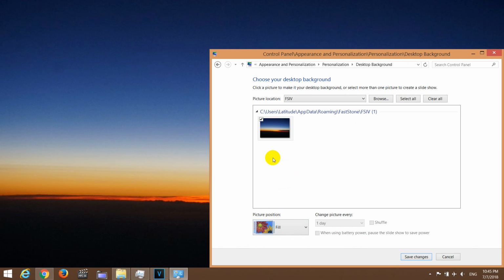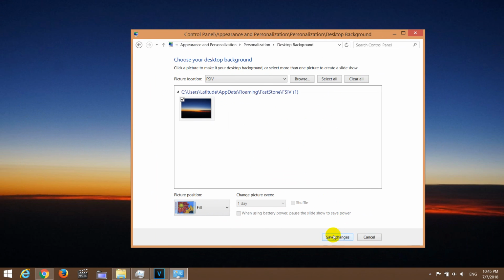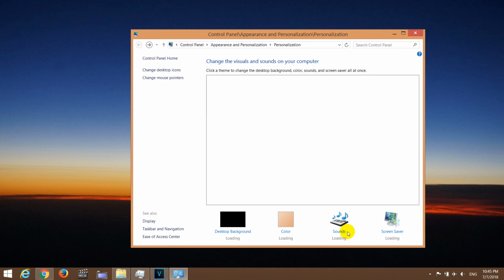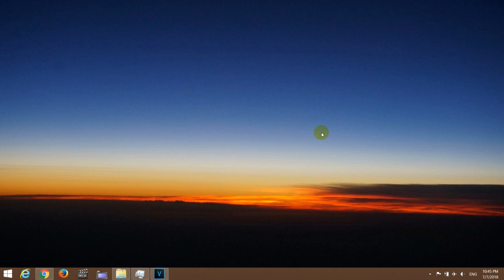So fill, they disappeared, but the image is a little bit zoomed in, and just save the changes and close this window. So the blue bars, or whatever background color was there, black bars maybe, those disappeared and the image is in full screen.